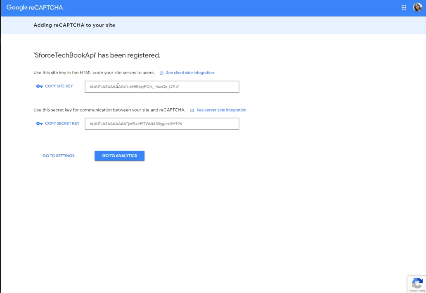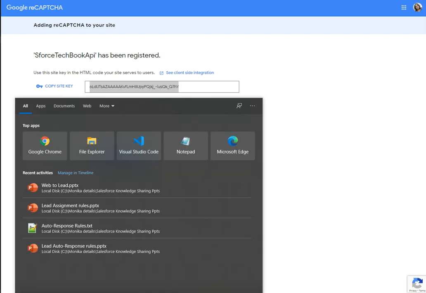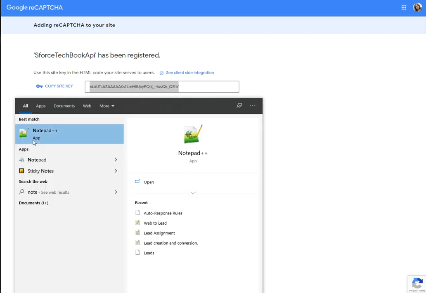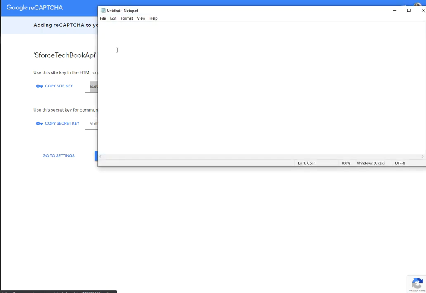Okay, so after submitting you will get your Recaptcha site and secret key values. So this is your site key and this is your secret key. Before entering these values, first copy and paste them into your notepad. This is the site key. And next is the secret key.